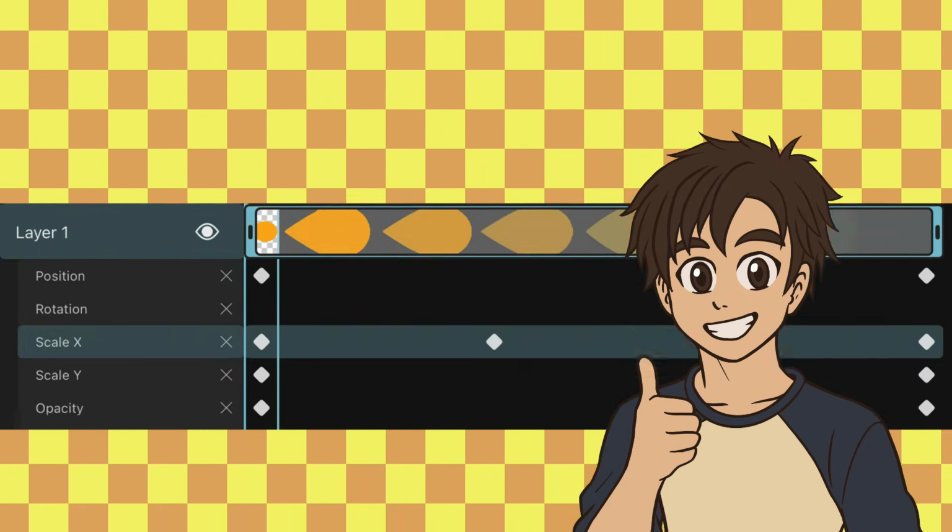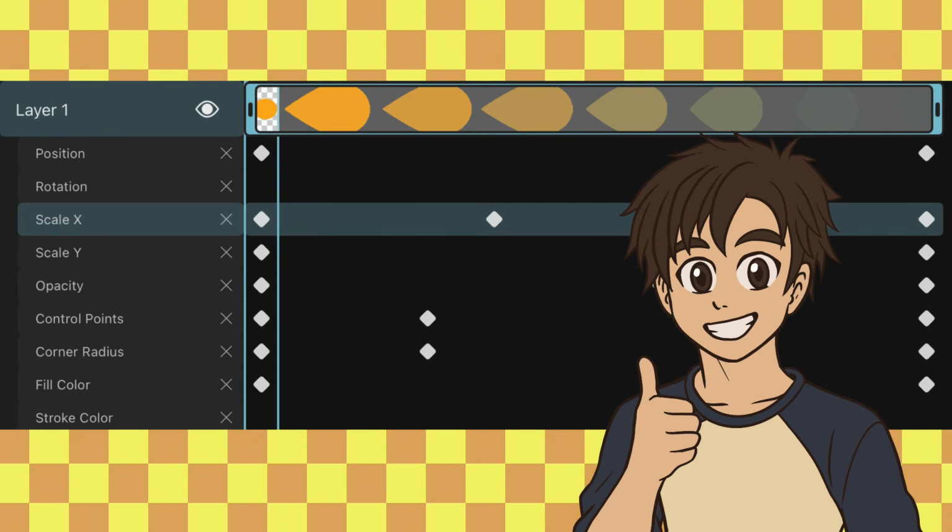In the next episode we'll dive into keyframes. That'll probably take a whole video to explain properly, but I believe it's very much needed.